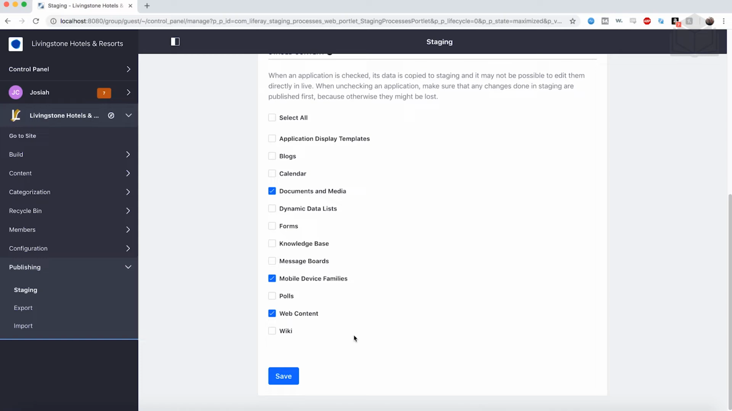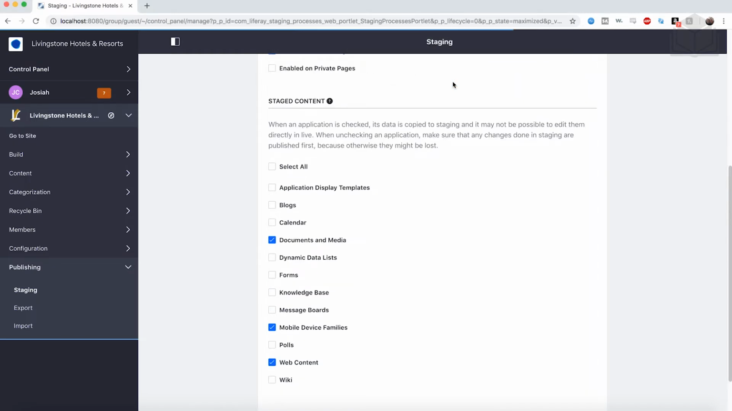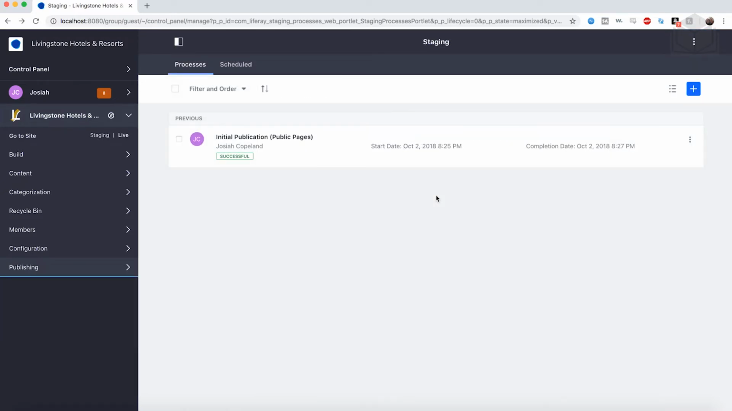All right, so we're going to leave the defaults here and go ahead and click Save. All right, it's going to ask us if we're sure. Go ahead and click on OK. All right, so this might take a minute or so to get set up. So if you need to pause the video to catch up, feel free to do so. All right, so once it's done, you should see successful here with the initial publication.